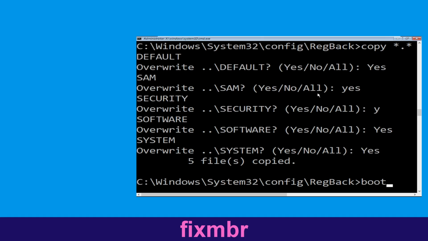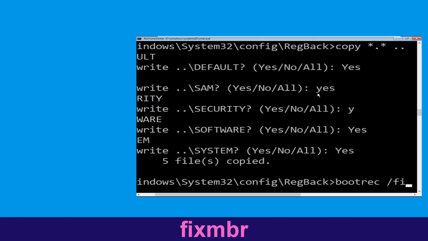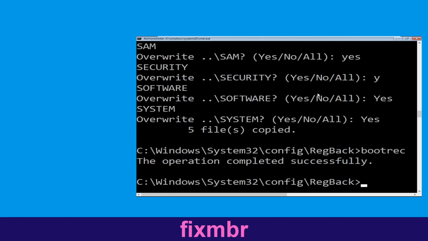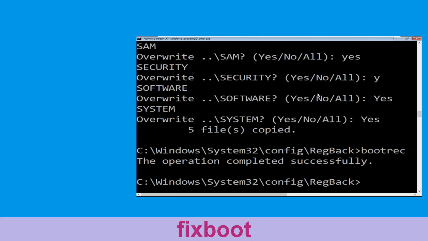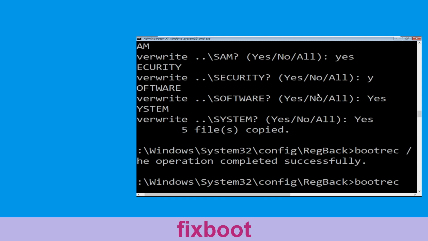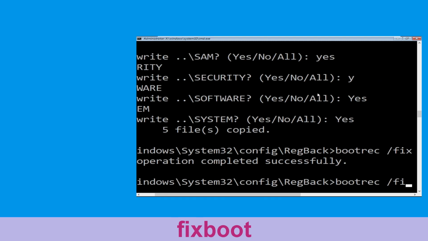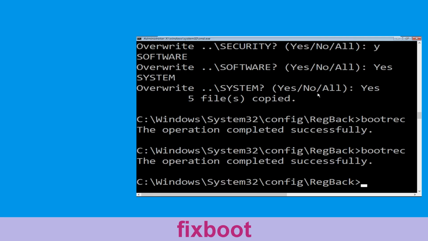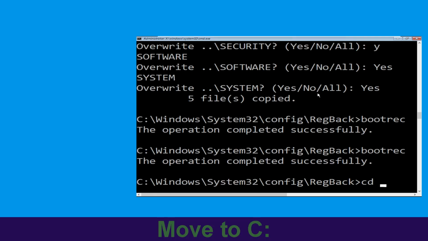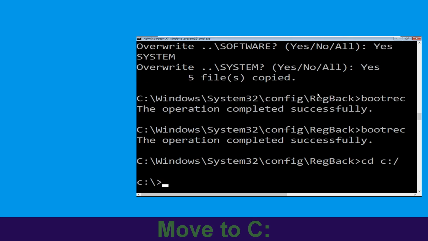Now type bootrec space /fixmbr and hit enter to execute the command. Now type bootrec space /fixboot and hit enter to execute. Now type in cd space c:/ and simply hit enter to execute the command.